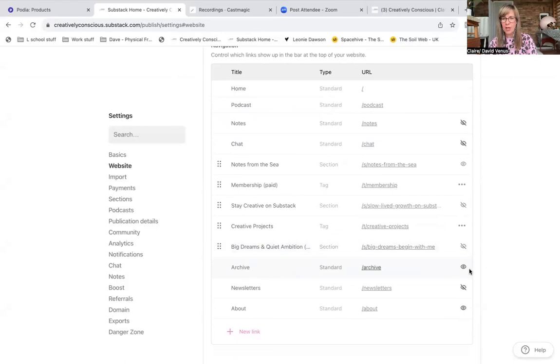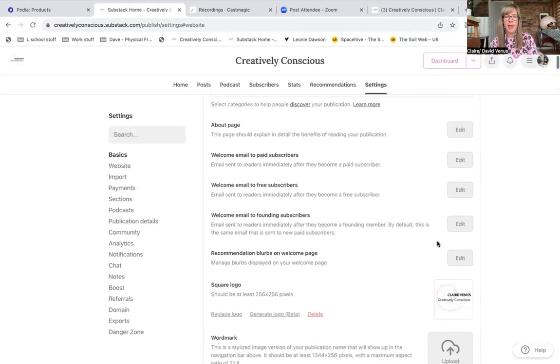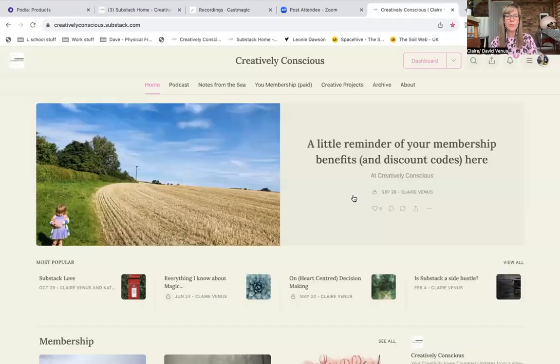And then you can turn archive on and off. I would advise leaving archive on, because if someone's coming to your publication and they're confused about, you know, what you publish for who, then they can just click into archive and see everything. And I've turned newsletters off because obviously I've started something and then changed my mind about it. Definitely leave the about page on because people can see that in the app. So that's a really useful thing.